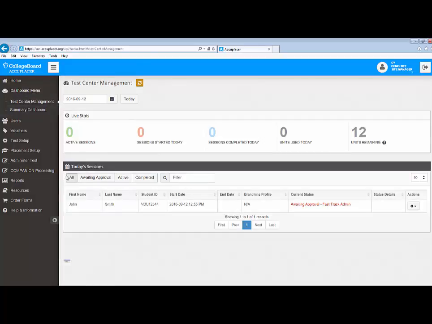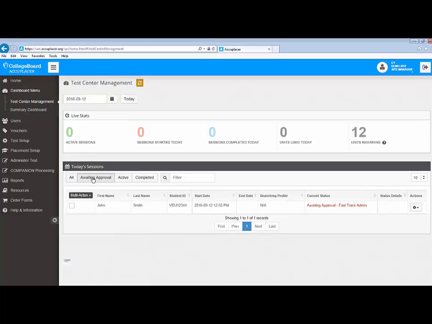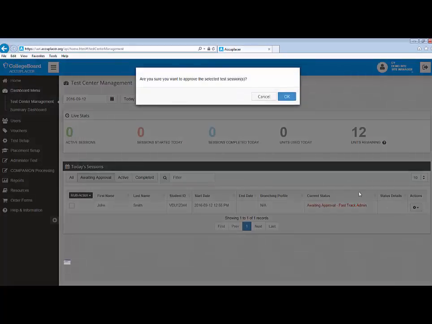The Test Center Management view defaults to all active, completed, and awaiting approval test sessions for the current day. To view only those sessions awaiting your approval, click the Awaiting Approval tab. Find the desired student test session with a current status of Awaiting Approval Fast Track Admin and select Approve Request from the drop-down menu in the Actions column. When prompted, click OK to confirm the approval.